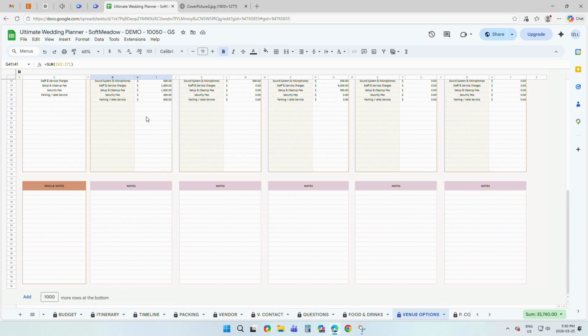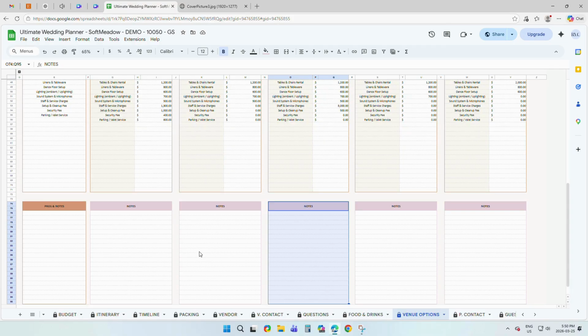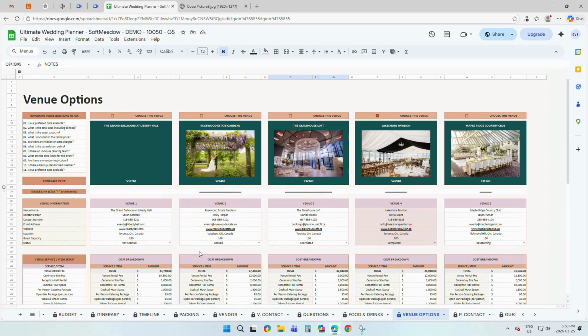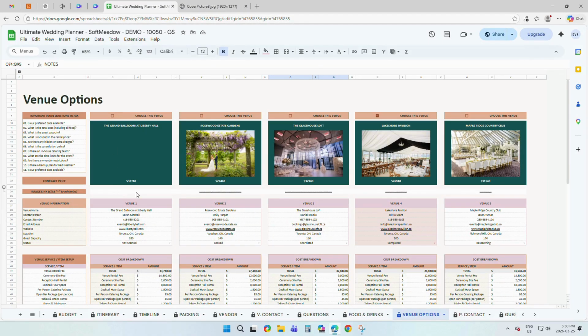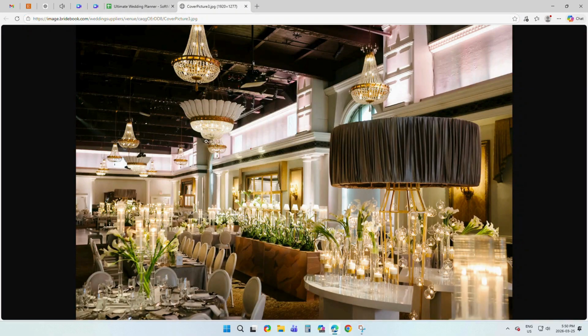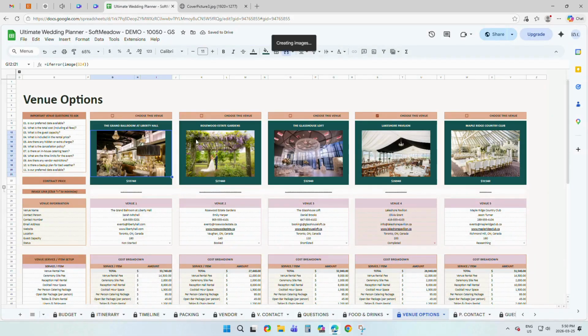Below each venue section, you'll also have space to write notes or list pros and cons. This is useful for keeping track of important details, standout features, or anything that may influence your final decision. At the top of each venue column, you can also add an image to help visualize the space. As with other tabs, you can either paste an image URL or insert an image directly into the cell.